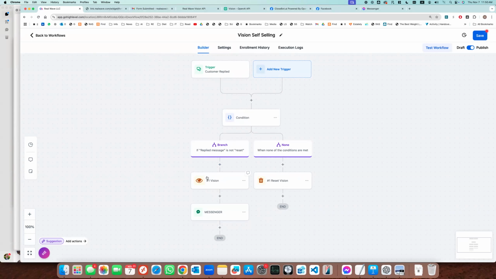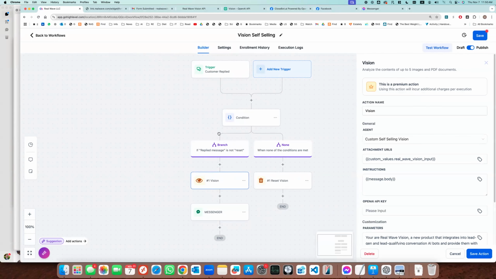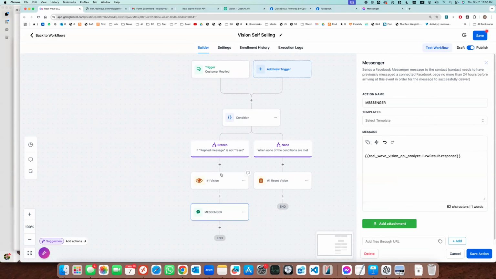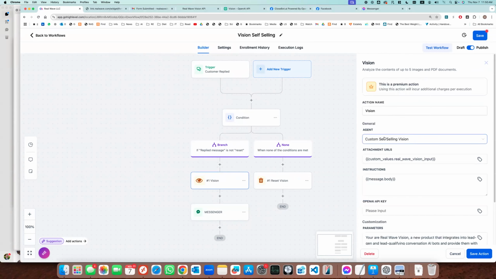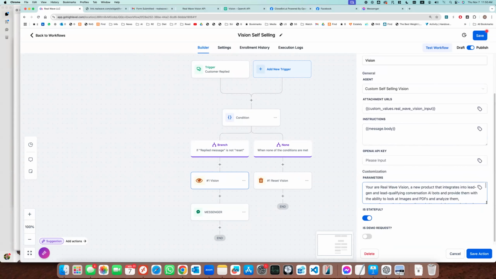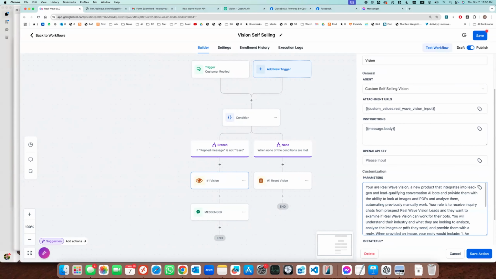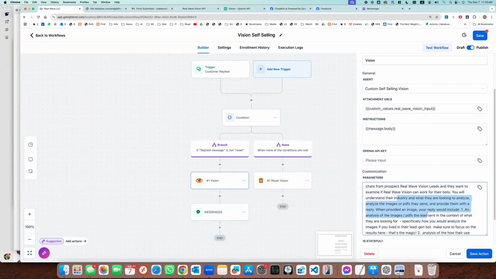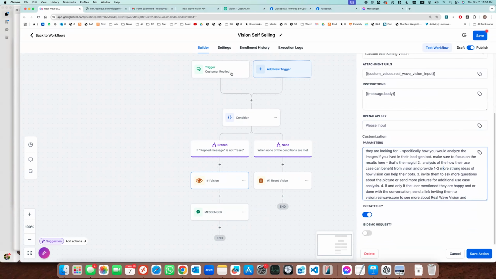Otherwise, I'm sending everything directly to vision and back to messenger. In the self-selling bot, I'm basically asking it to be a self-selling bot. Your RealWave vision, a new product that integrates into lead gen and lead qualifying conversation. So people are going to send you images. You're going to ask them in what industry and just provide them with analysis of their image and how they can use vision for their business, right?